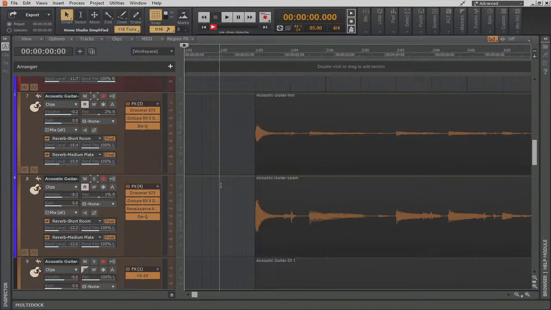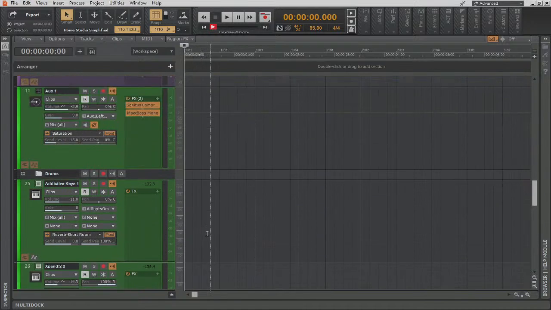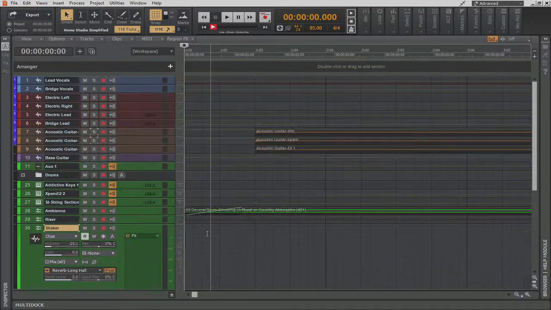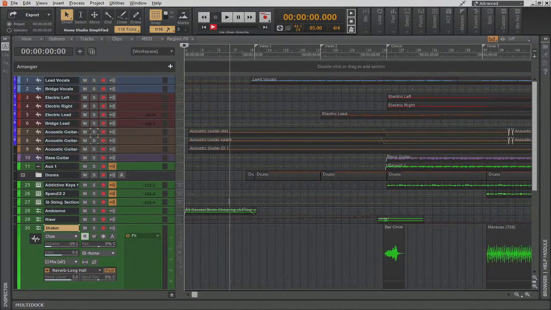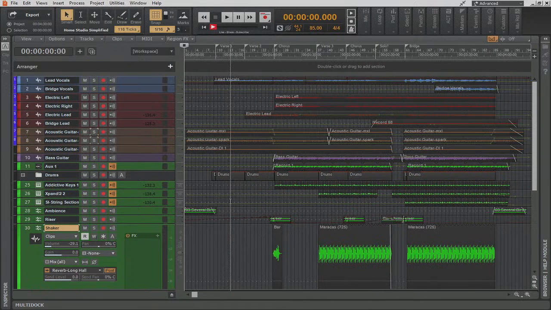All right, so what are some other creative ways that we could use automation? And this is where it gets kind of cool because automation does not just have to be utilized on panning options.